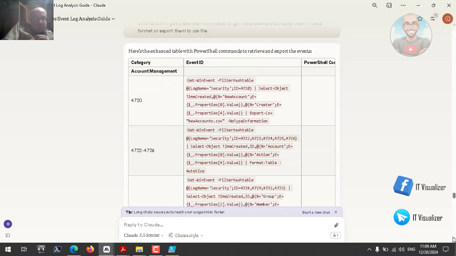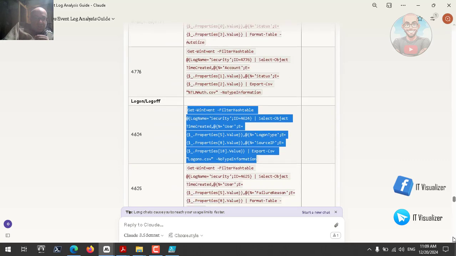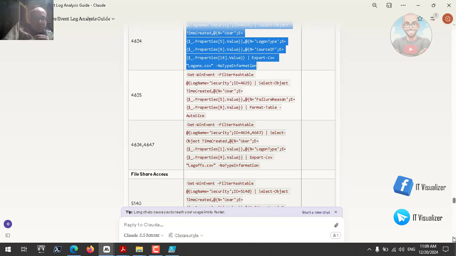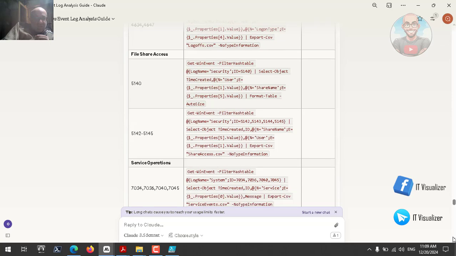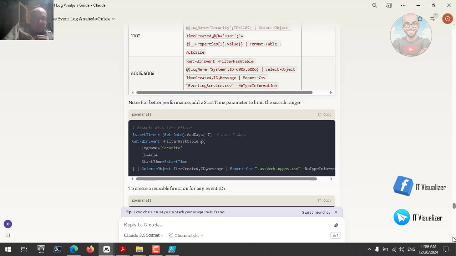Okay, so here are all the PowerShell cmdlets that you can use to export these events and display them. And at the end, he is giving you a certain tip. If you need to get this data for a certain amount of time, by default the data in the Event Viewer is for 7 days.